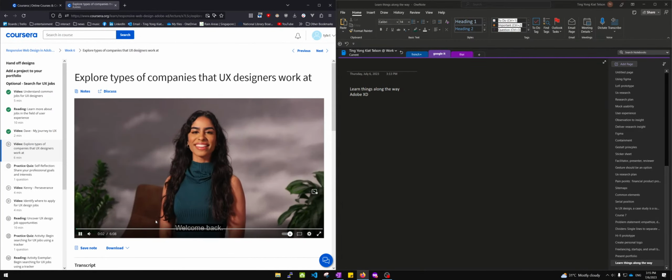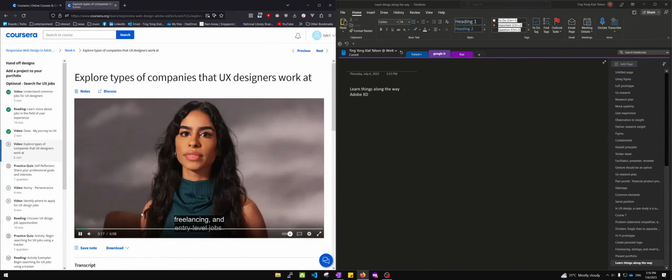Welcome back. Now that you've started to think about the type of UX design jobs you might be interested in, let's talk about some common career paths: internships, apprenticeships, freelancing, and entry-level jobs.